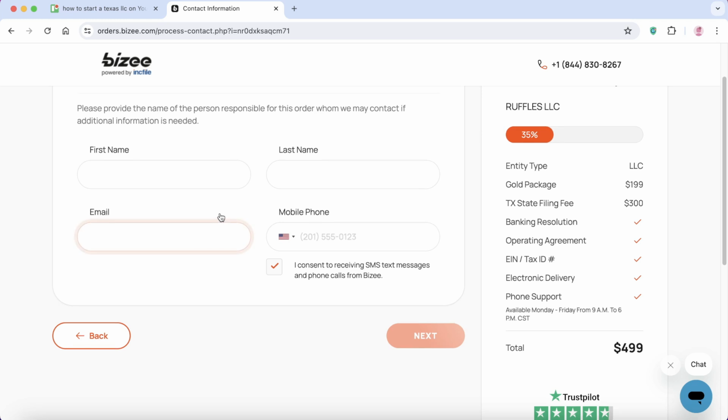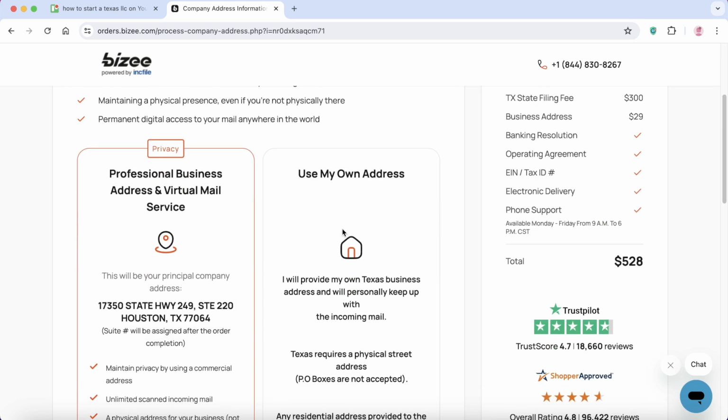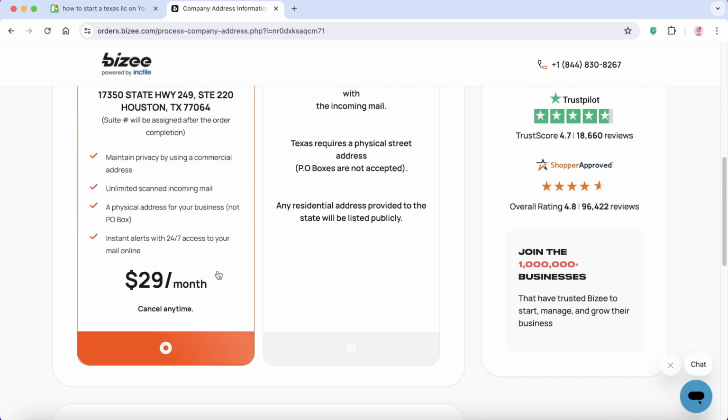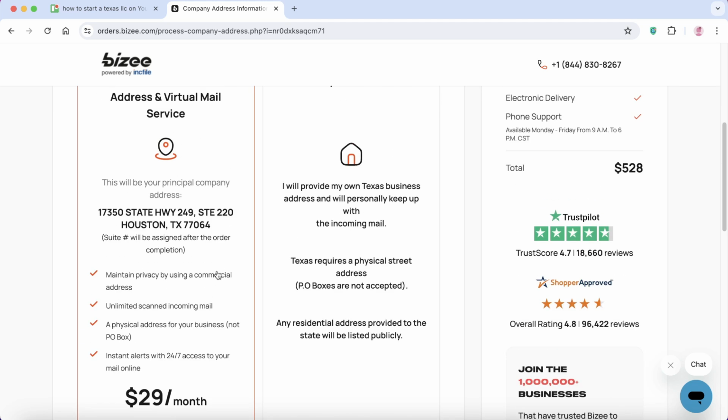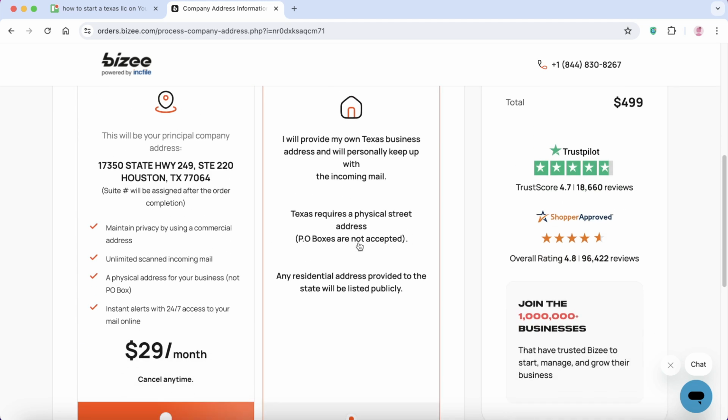Now, over here, you have to enter details for the contact person in case they need additional info. So fill this out and then click on next. The next step is to enter the company's address info. If you want to keep your address private, even if you're not in the state, then choose a professional business address and a virtual mail service for an extra $30 per month. Otherwise, you can use your physical address in the state of Texas.